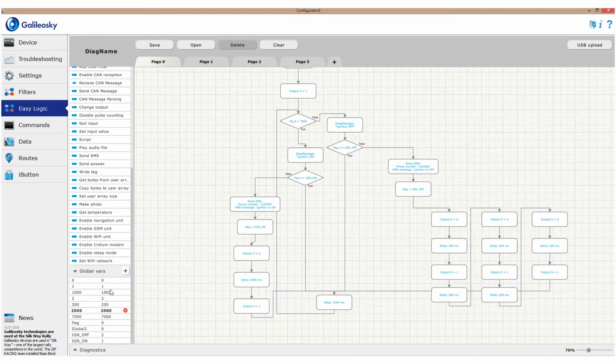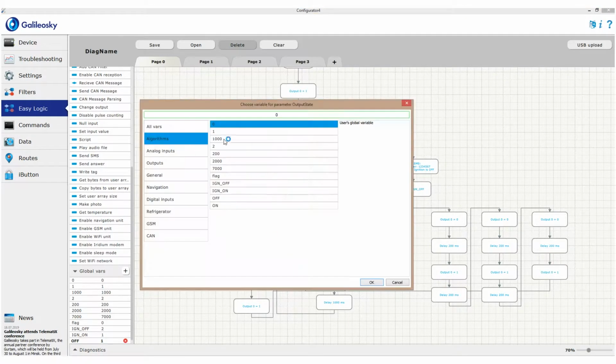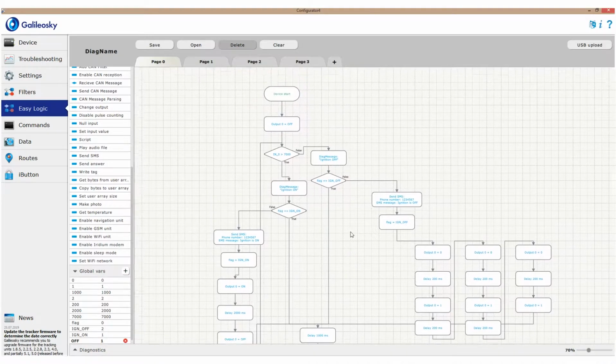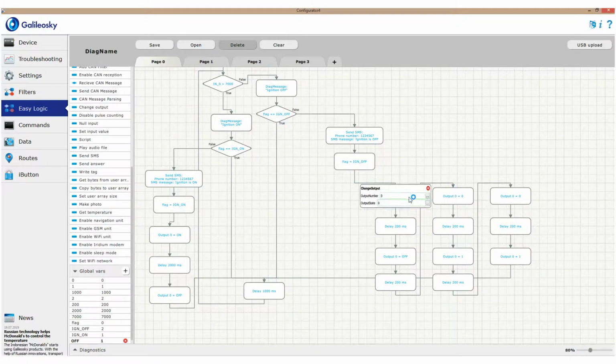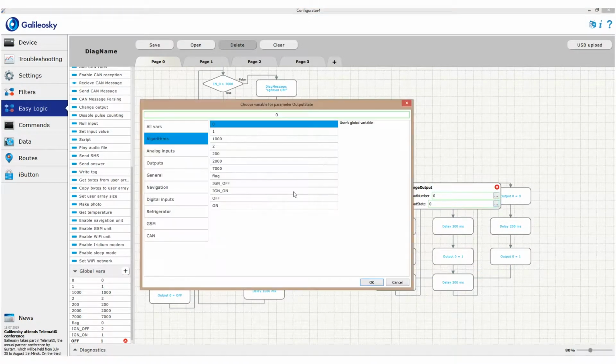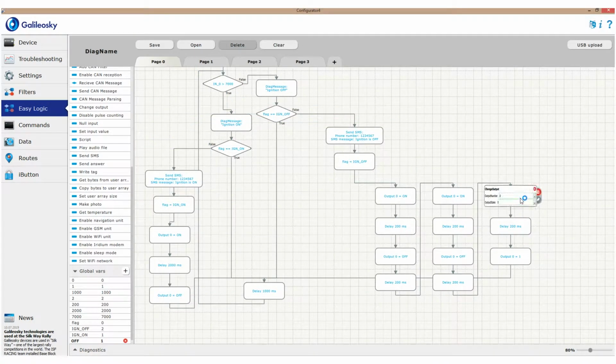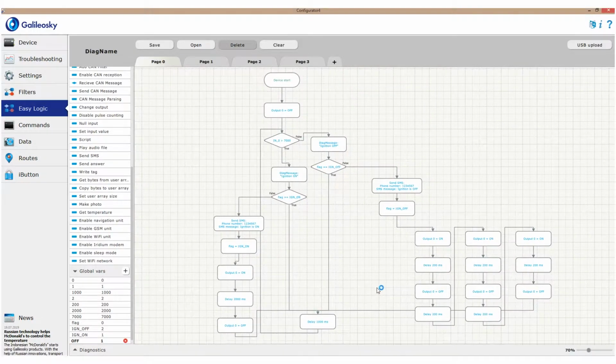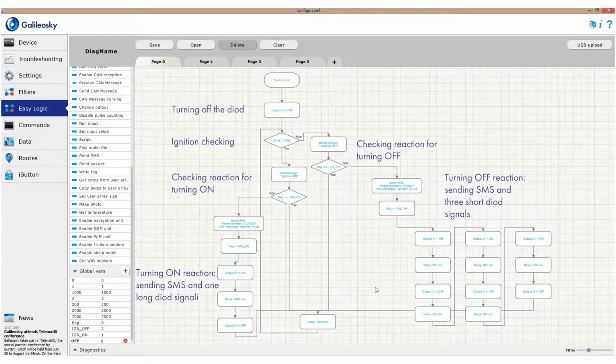We can make the algorithm simpler for understanding by creating custom variables on and off instead of 0 and 1. By this simple move, we created a working algorithm of ignition control for the driver and the dispatcher, which we can save for further use.